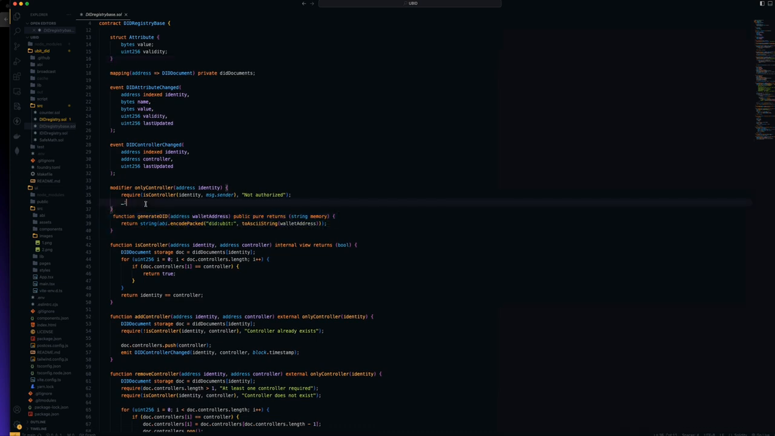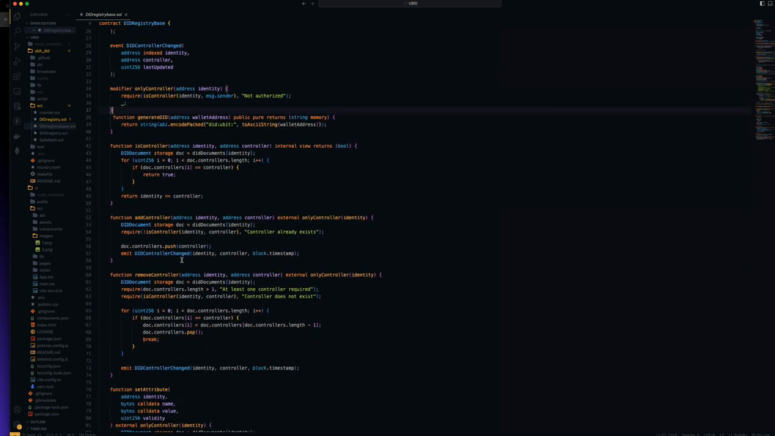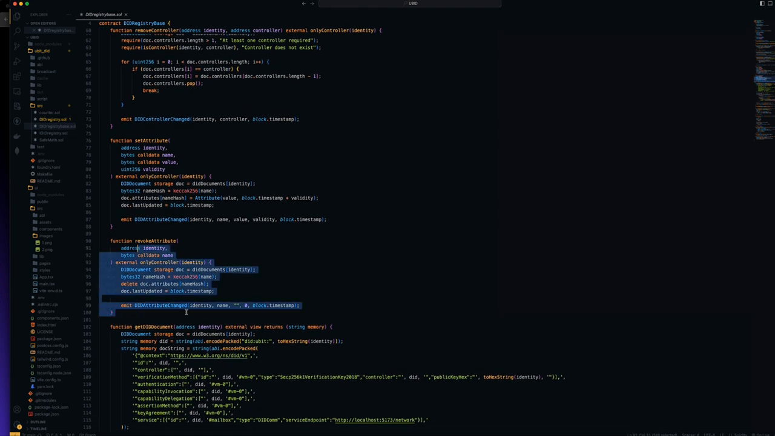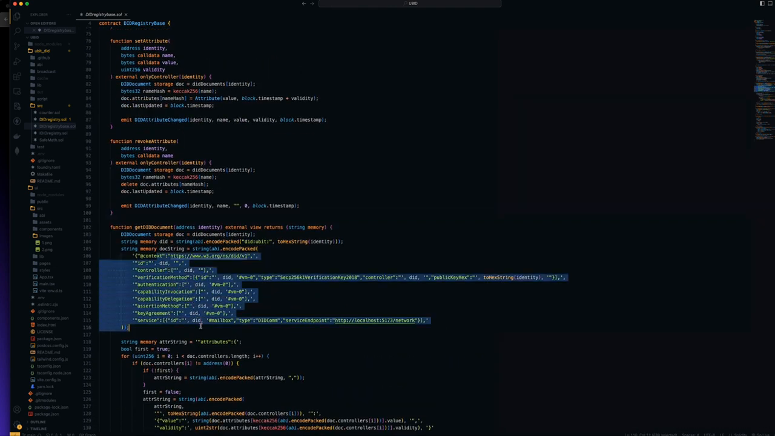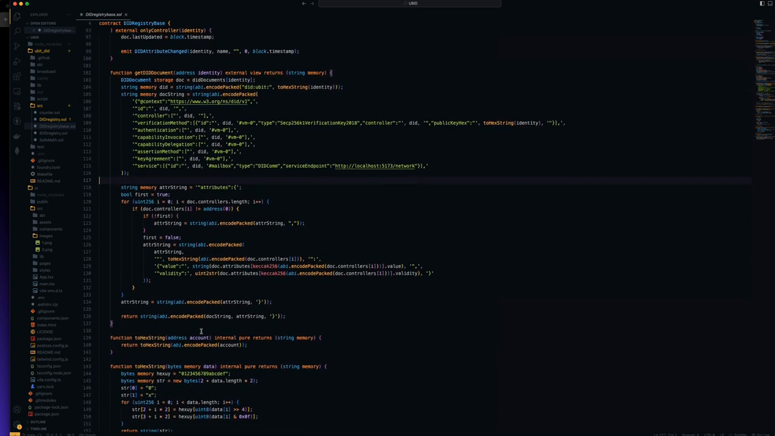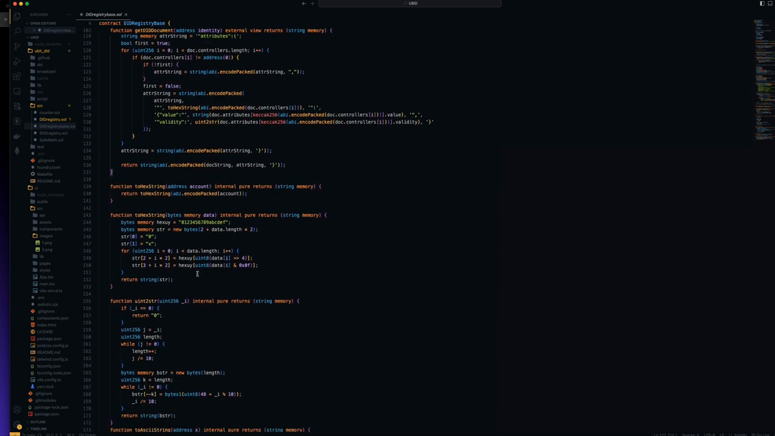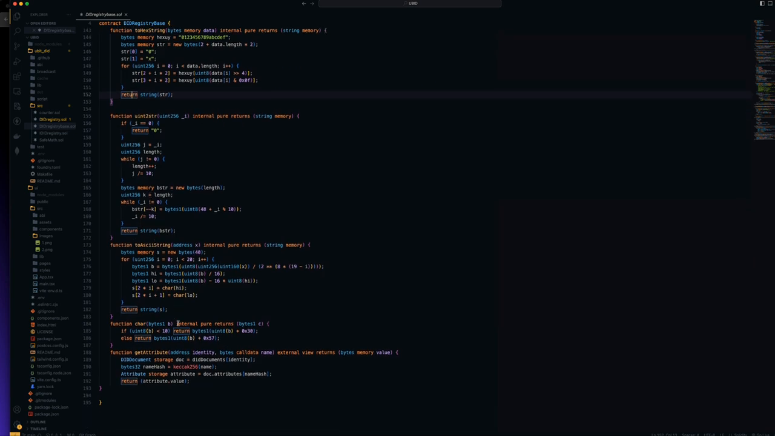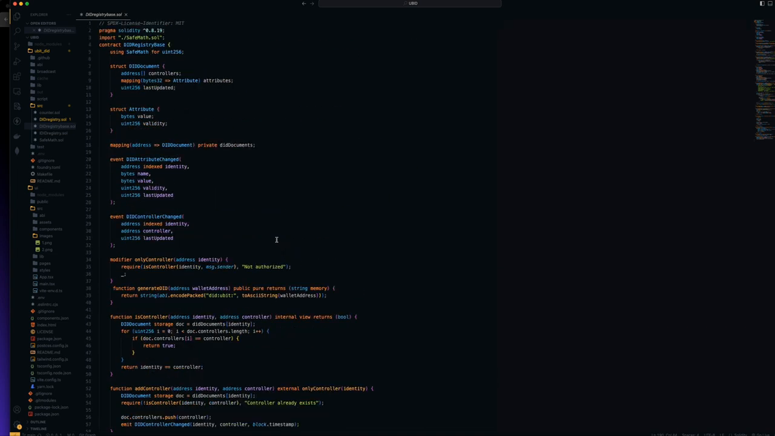The generate DID function, the onlyController modifier that allows only controllers to do the work here, the add controller function, the remove controller function, the set attribute, revoke attribute. This is the DID document generator because it has to follow the W3C norm. These are helper functions to convert hex to string, uint to string, and this is the get attribute one to receive the attribute. Here you can see that attribute.value returns bytes. And this is basically the main code.